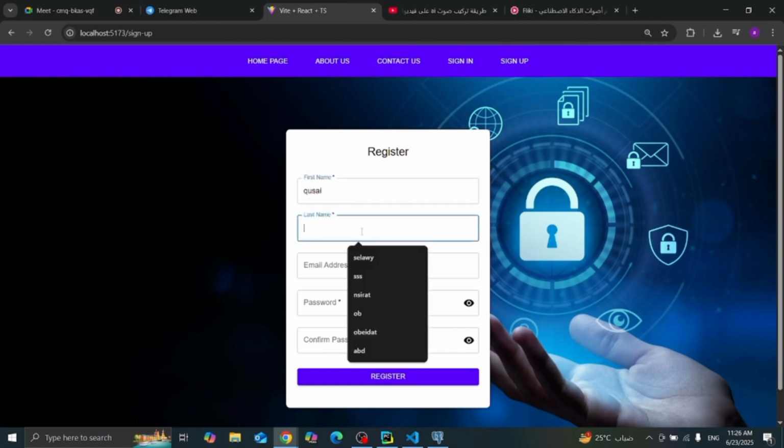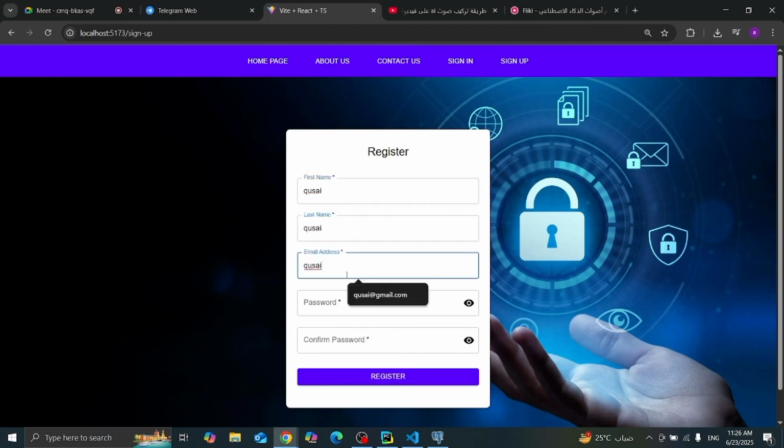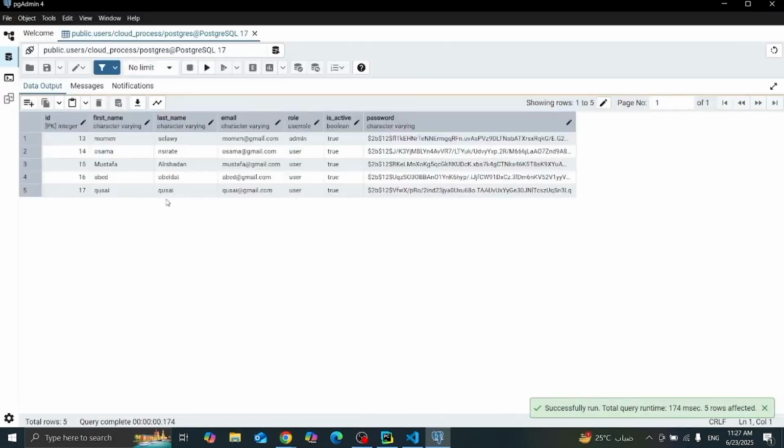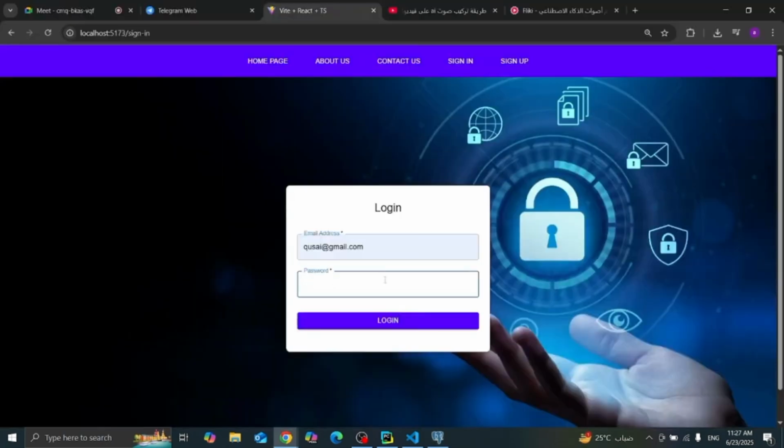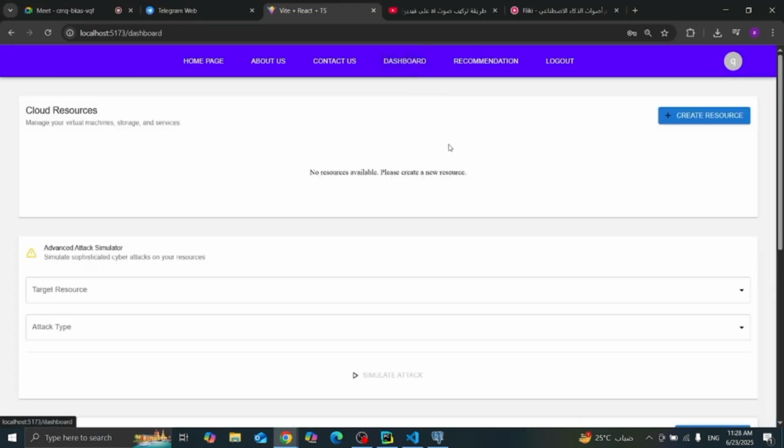The user logs into the application to observe the behavior of certain attacks through the logs. And what are the preventive measures that can be taken? After logging in, the user is registered in the database as a regular user, not as an admin. The user logs into the application, and a dashboard tab will appear.